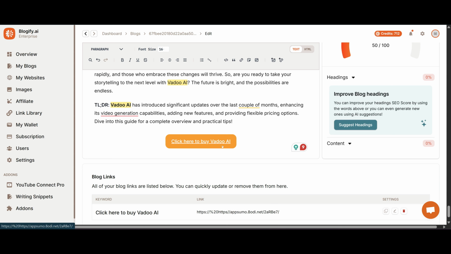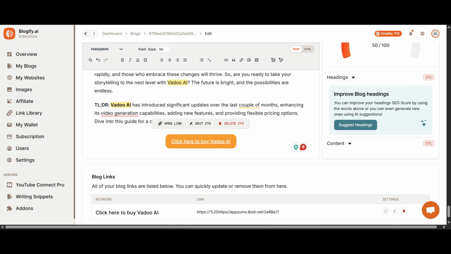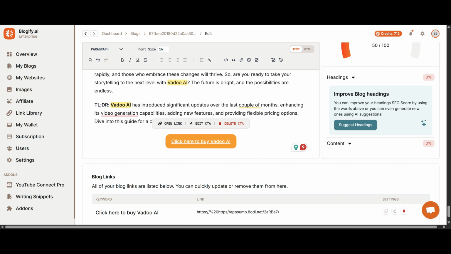And this is the call to action button we added. So if I clicked here, if we're out of the editing screen, it would take me to the affiliate link. And you can also edit the CTA. So if you want to change it, you can do that. And also you can open the link. And it says the site can't be reached. So perhaps I put in the wrong affiliate link, but you get the idea.